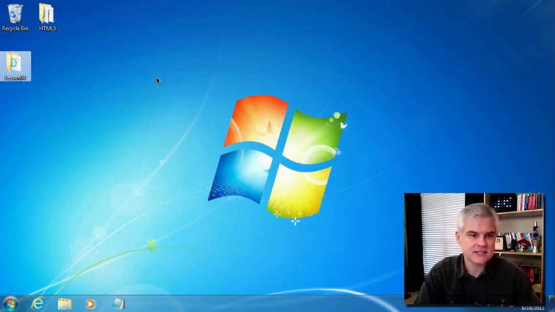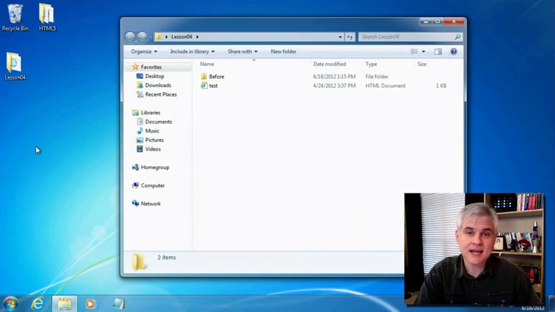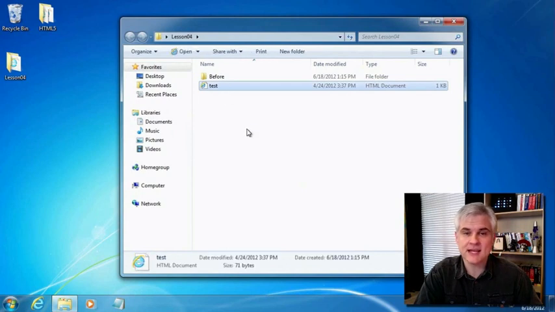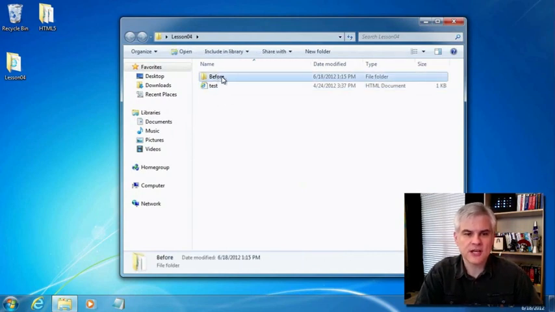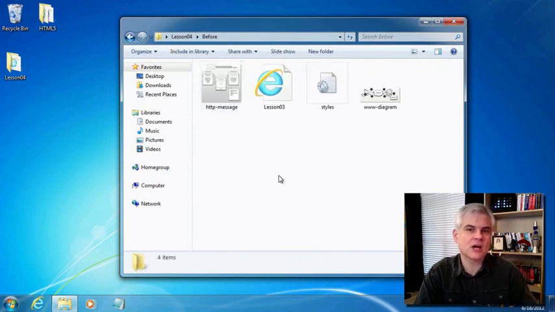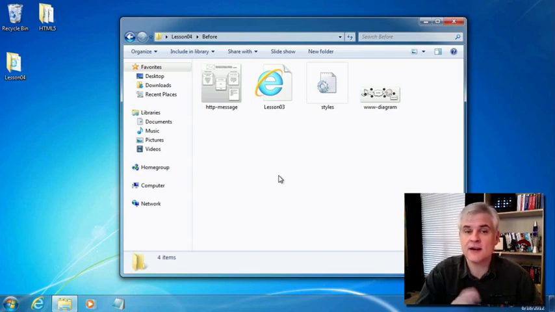Inside of that zip file, there should be a folder called Lesson 04. Inside of that folder, there should be a test.html page, which we'll use in just a moment, and then a before folder. And the before folder is merely a snapshot of where we left off from in the previous lesson. So you'll see the lesson03.html page, the styles.css page, and then a couple of image files. And so what we want to do is open up the lesson03.html file in Notepad.